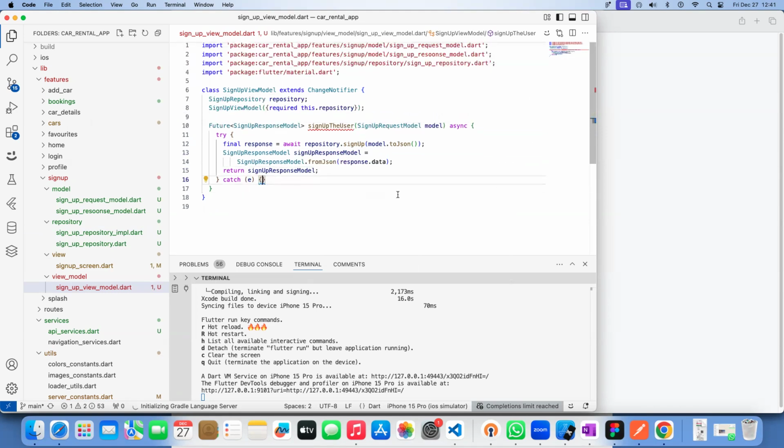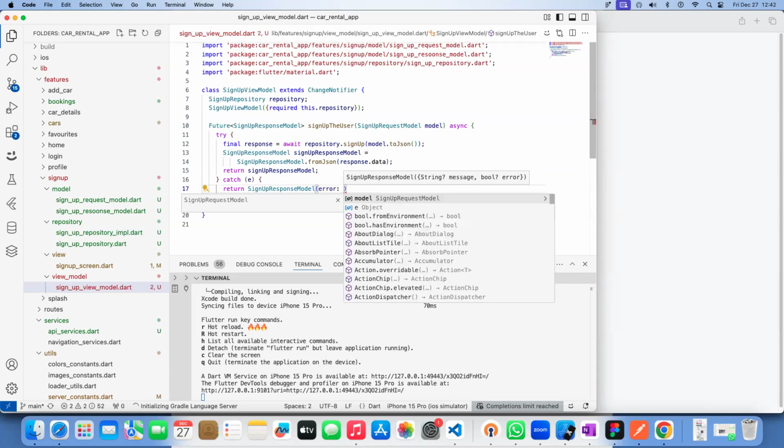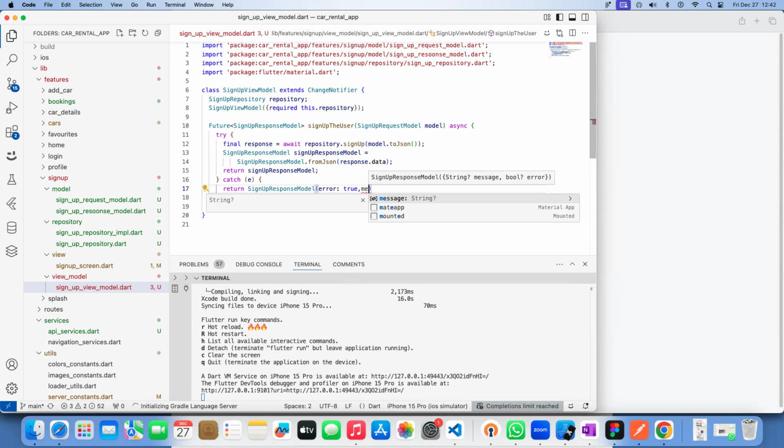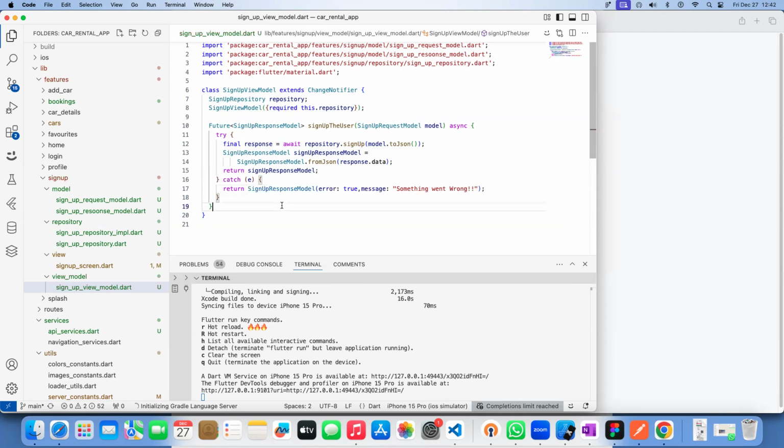Anything else? In the catch also we need to pass some static information, if there is some issue. What is the issue? Just pass the error is true, and the message is something went wrong. This is simply how we call the API. If it gets success, only on 200 success we return the response, or else it directly goes back to the catch block, which returns something like an error block. So this is the flow.